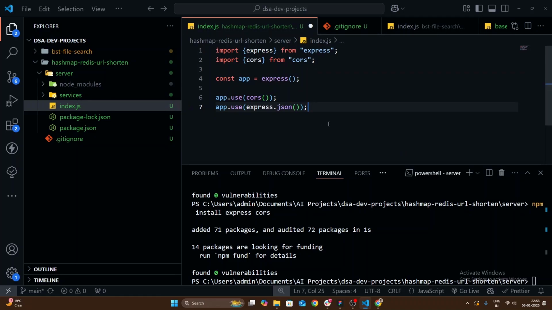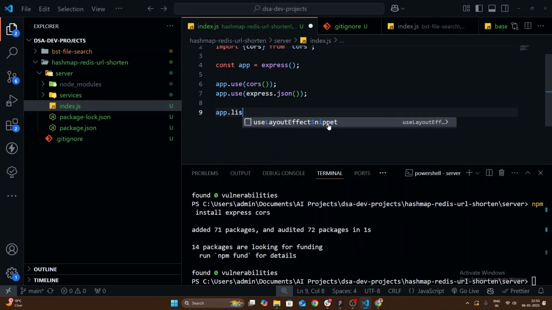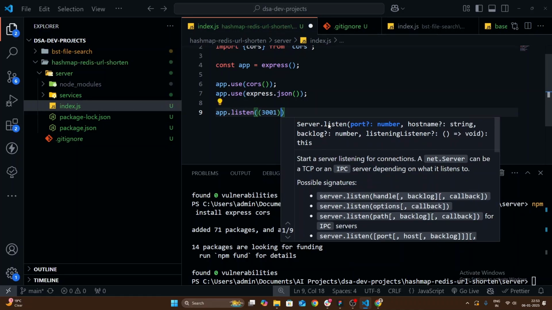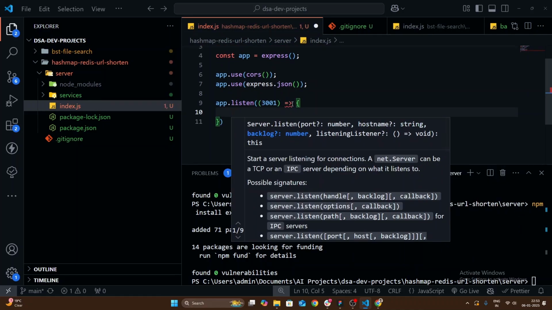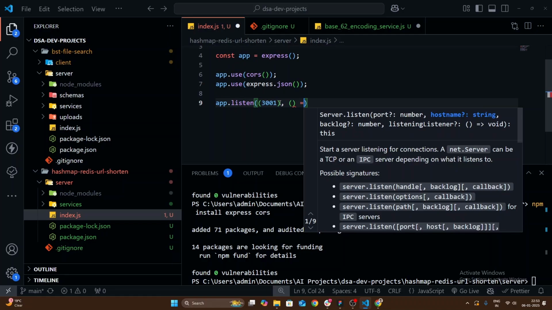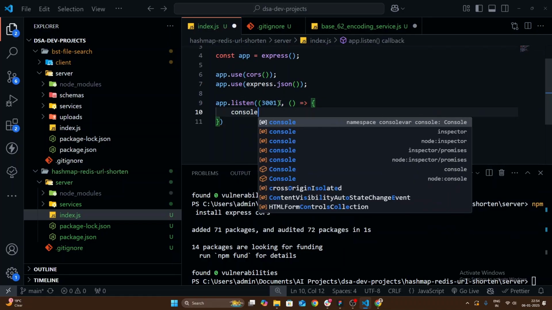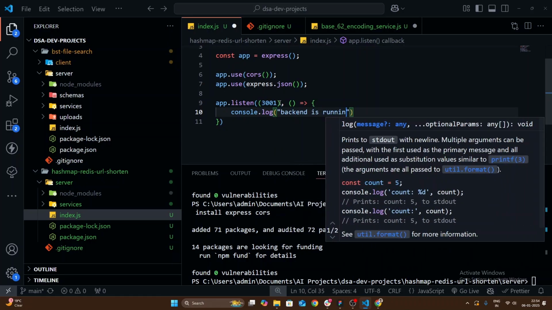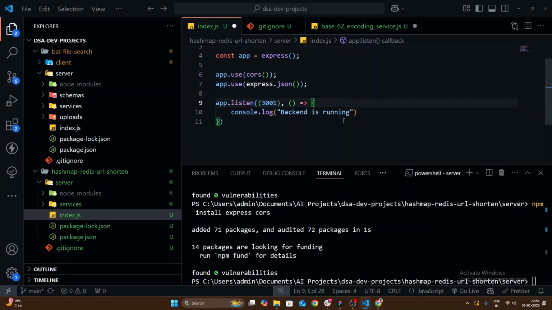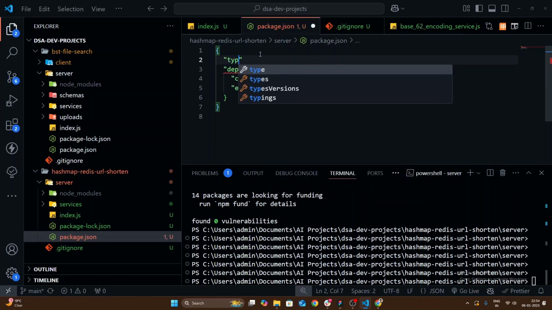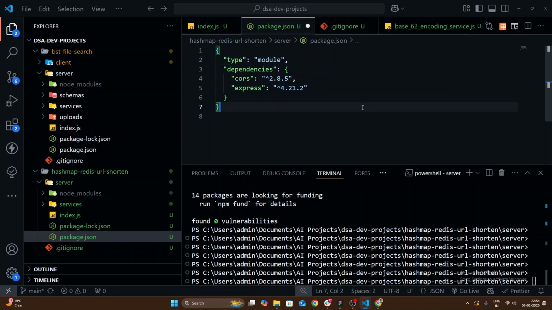Okay, great. Now you can say app.listen on port 3001, and then a function which is going to say console.log backend is running. So let's define like this, format document, save it, and then over here I also need to do one thing. In my package.json, I need to define this package as module. So type module. Okay, command S.